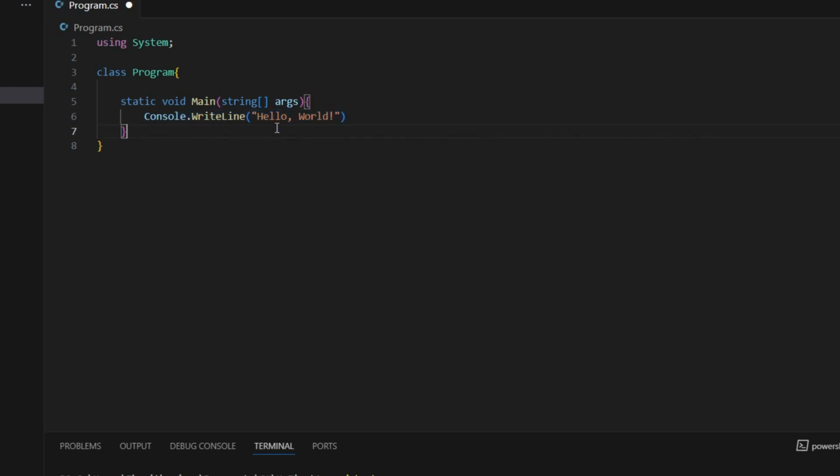Let me show you a simple example of how we can take user input. Let's modify our code a bit to ask for the user's name. So you can create a string variable named name and write this command Console.ReadLine, which will capture the user input. Then you can simply write the Console.WriteLine command again, but this time we will be using a special syntax.